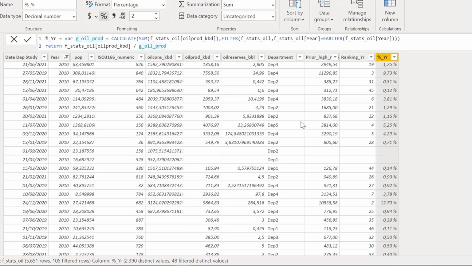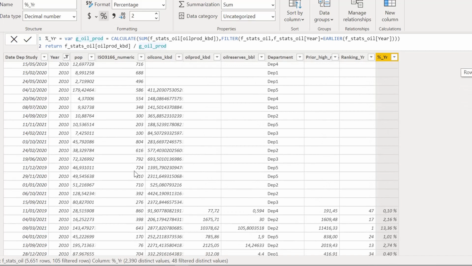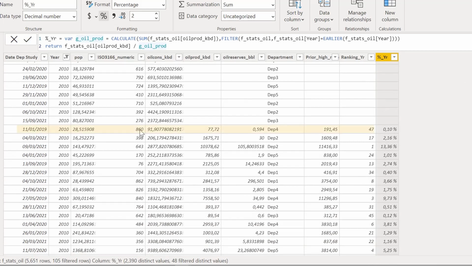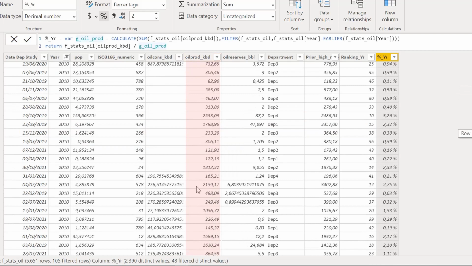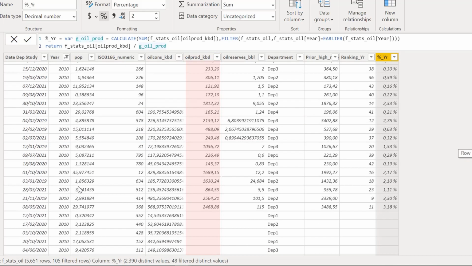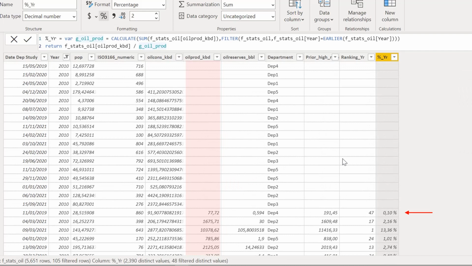So for each line, for example, I am on this line for country code, let's say 860, I have this much oil production. It is going to divide this oil production over the sum of the oil production for 2010. Okay, great. That was our third example.